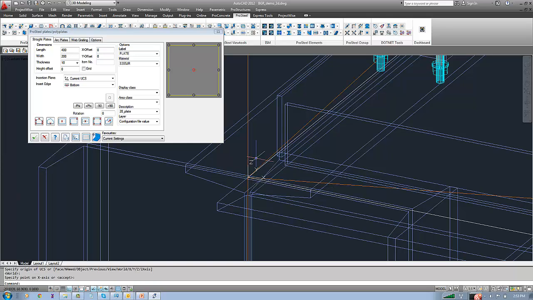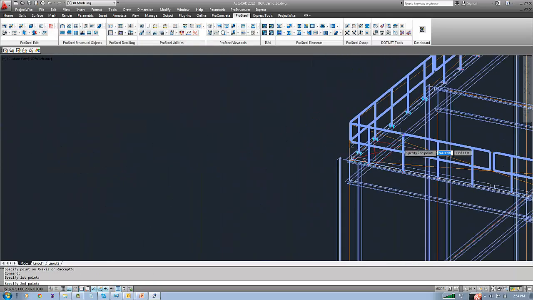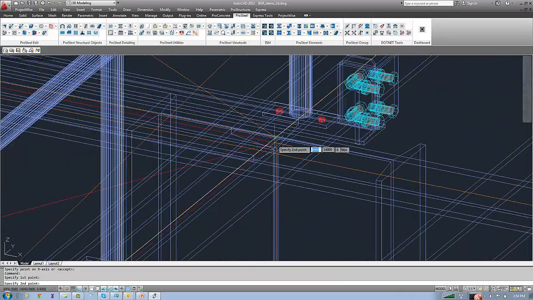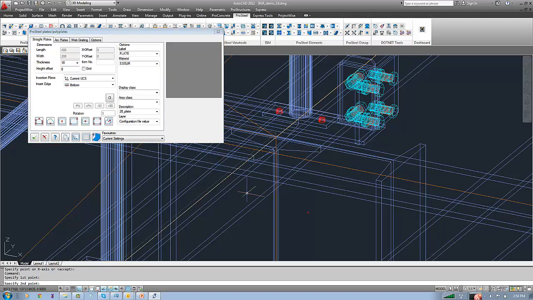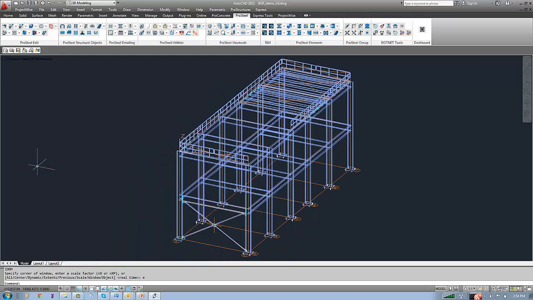This is the first point and the second point will be this. And here you can define the plate thickness. It may be 10 millimeter, 13 millimeter, and here you can define the position, on which side you would like to align with the beam. Now I have completed the model.